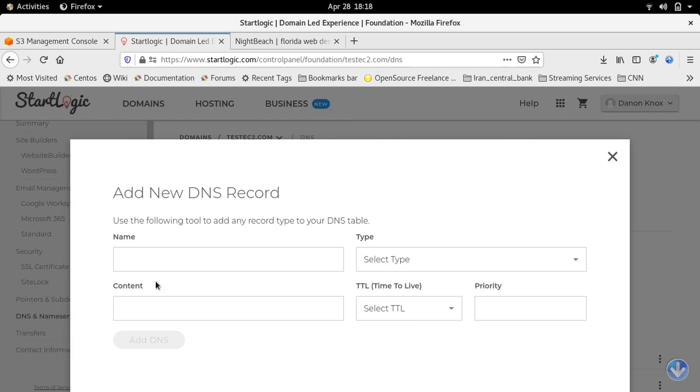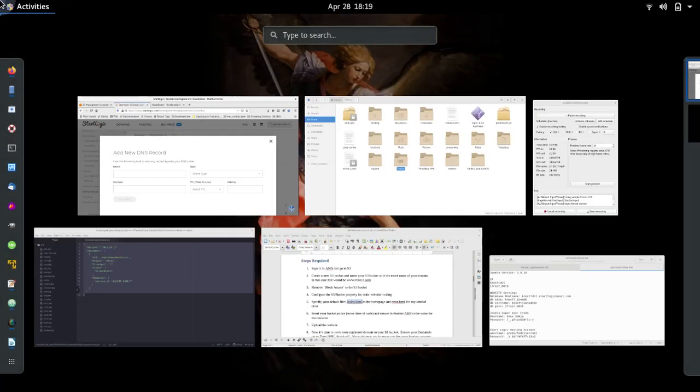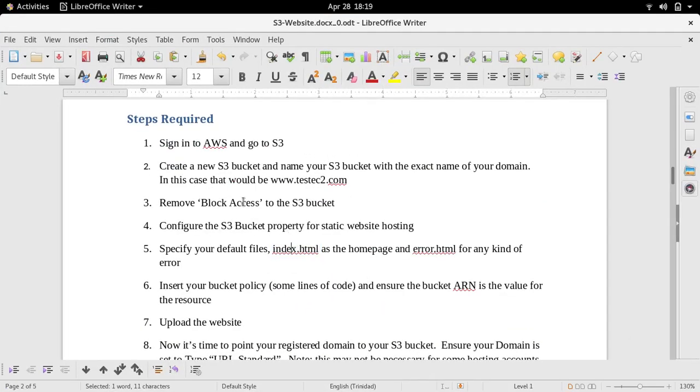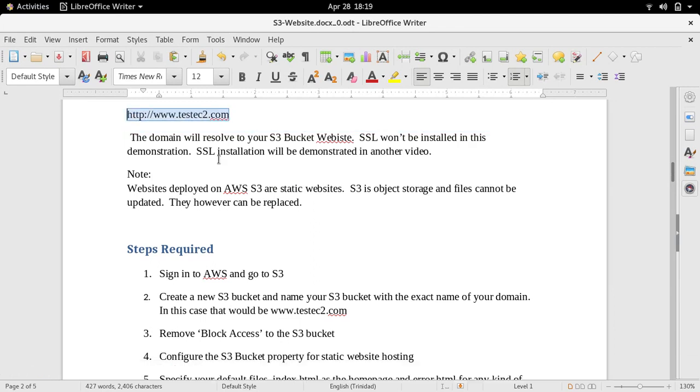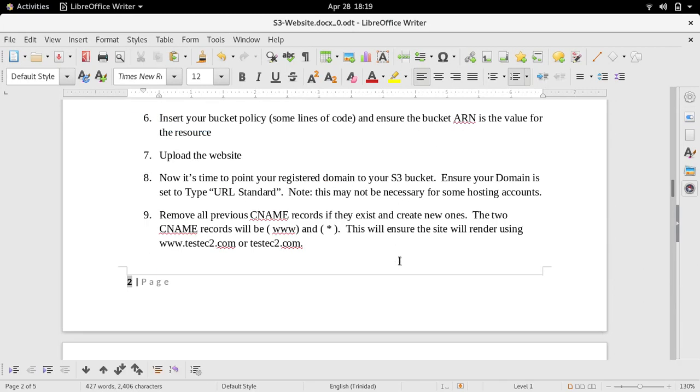And we're back. As previously mentioned, you have to remove all the CNAME records for the domain you're going to use. All the CNAME records must be removed for the domain. And now we're going to add 2 new CNAME records. As you see, now it's time to point your registered domain to your S3 bucket. Ensure your domain is set to type URL standard. This doesn't apply for everyone. My particular hosting provider requires me to set this. Note that this may not be necessary. Remove all previous CNAME records if they exist and create new ones.